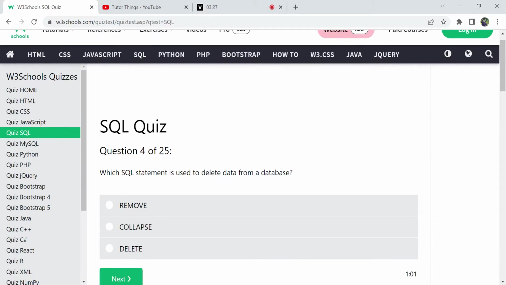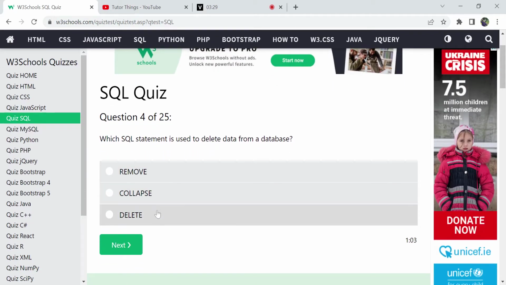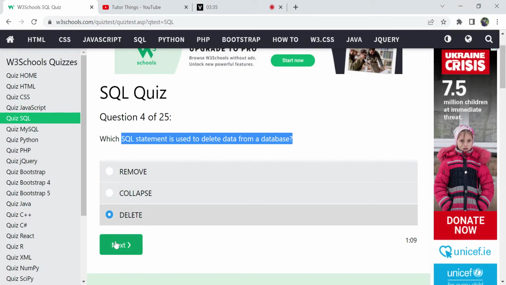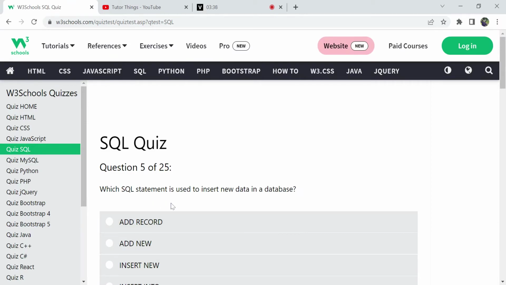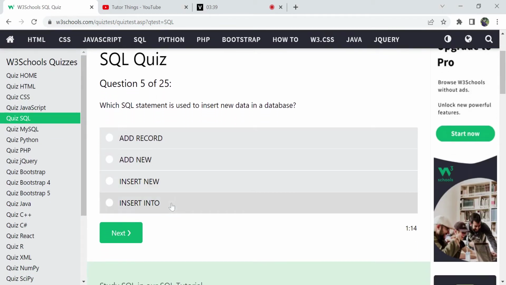Next, for deleting the data in the database, we should use the DELETE statement. There is no REMOVE or COLLAPSE SQL statement. We have the DELETE statement for deleting data from the database. So next, which SQL statement do you use to insert new data into a table?